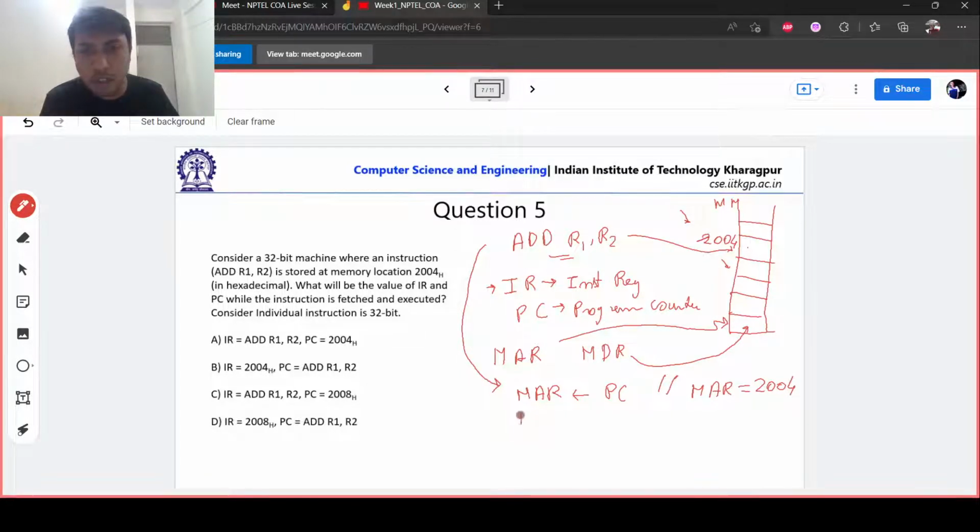Now the next operation is the program counter value. The program counter points to the next instruction that will be executed. So PC is equal to PC plus 4. Why 4? Because it is 32-bit, so basically 4 bytes. So PC will be 2004 plus 4, which is 2008.